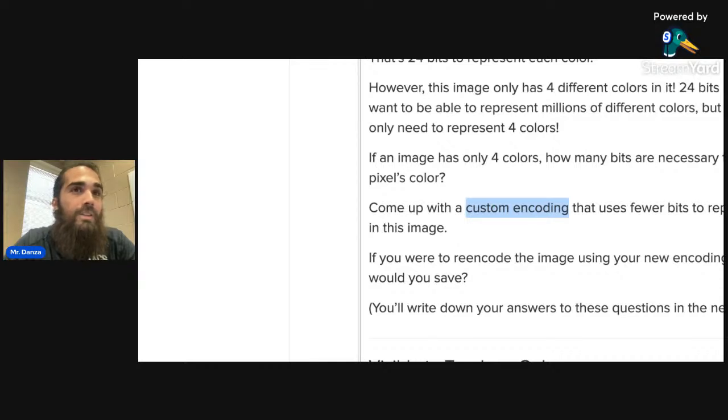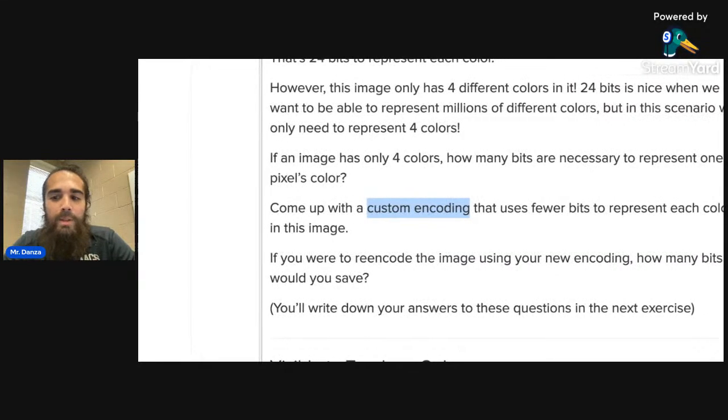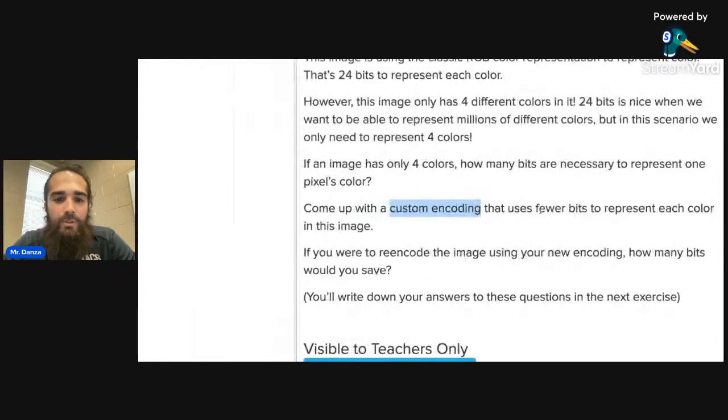I'm asking you to customize something. If I give you a blank white t-shirt and say, customize this t-shirt, make it your own, and give you no other parameters, could you just write a red line on the shirt and just be like, it's custom, right? You could spend hours on it, doing it, making it, but it says come up with a custom encoding that uses fewer bits to represent each color in this image.